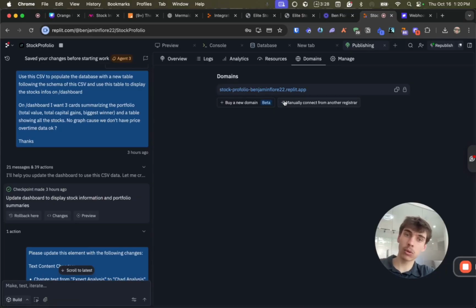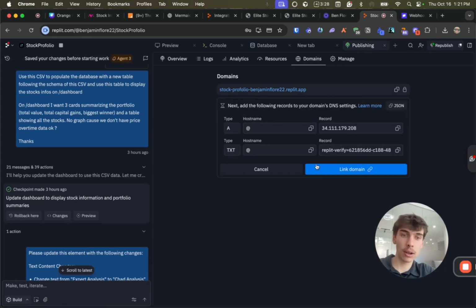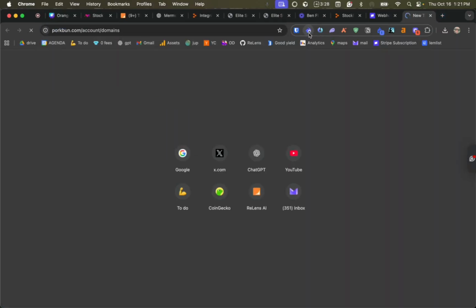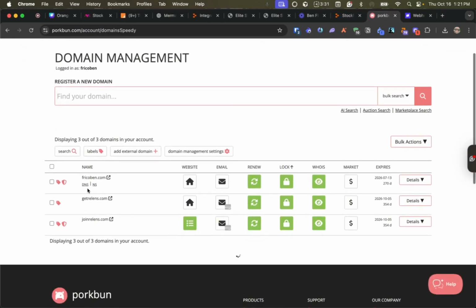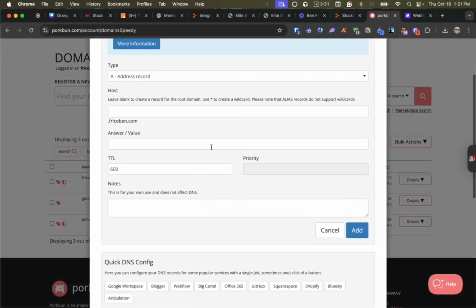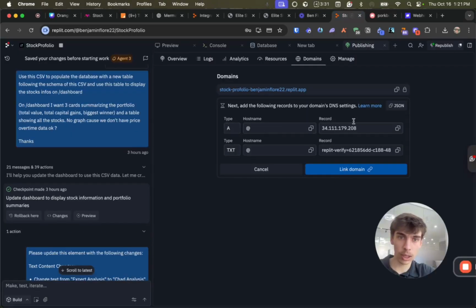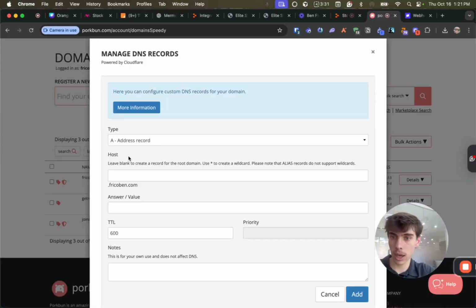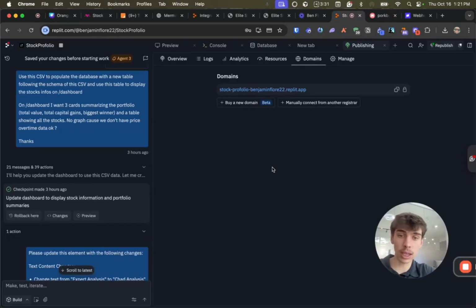Then for the domain, what you want to do is either manually connect one from another registrar or domain. So you'll have to do something like freelance AI here, and then say, okay, next, add the following records to your DNS settings, and you go to your DNS. In my case, it's Porkbun, and you go to DNS, for example, freakoven.com, and check all of that. What they're doing is a hostname and record. So you want to do something like a hostname with the at sign and the record, and then add.